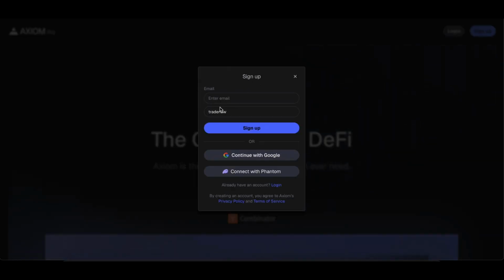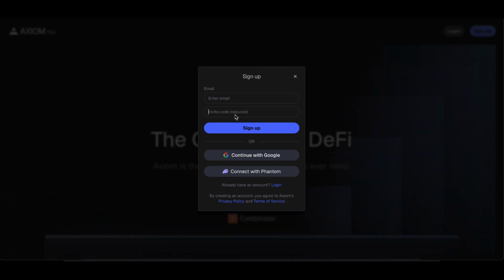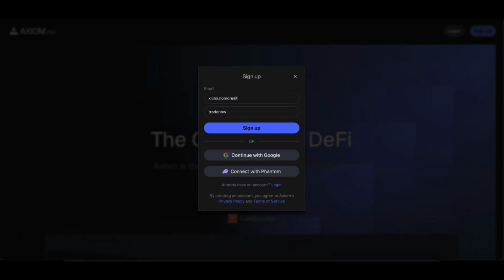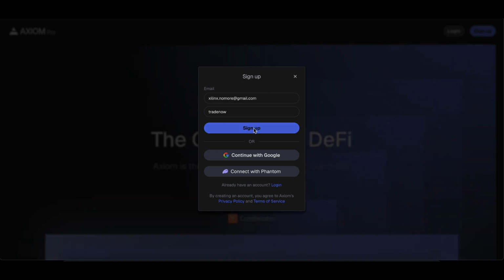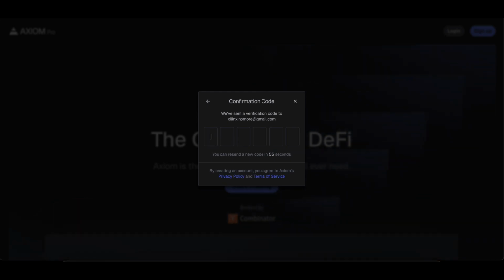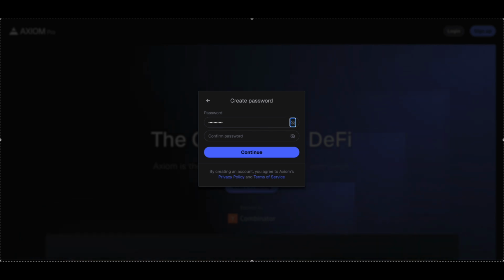To start, click on the Sign Up button. Enter your email address in the first field and the word TradeNow in the second field, then click the Sign Up button. Check your email account for the confirmation code and enter the code. Choose a strong password for your account and click the Continue button.